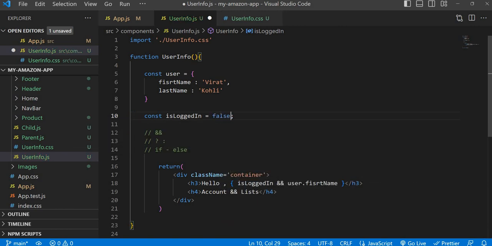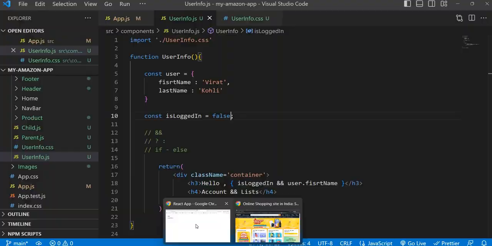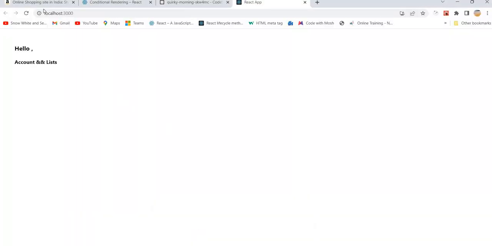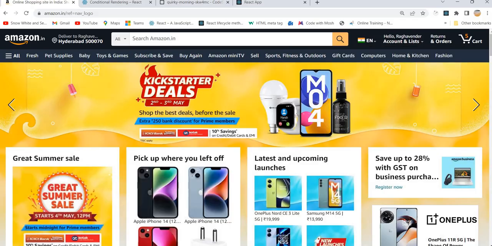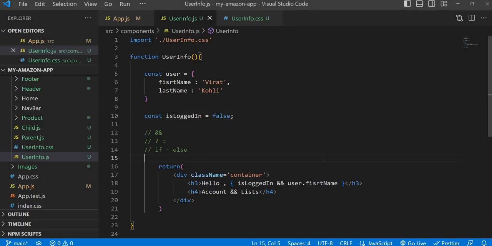If false, it is not going to render anything. So in this real-time example, logical AND is not the most suitable one. But while implementing an application, you will definitely face a situation where you don't need to display anything for the false statement. At that time, the logical AND is going to be very, very helpful.